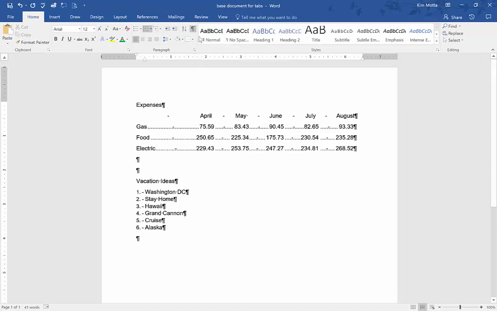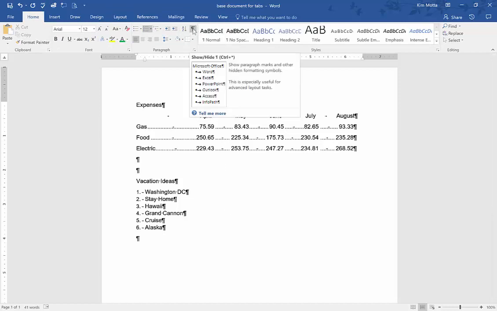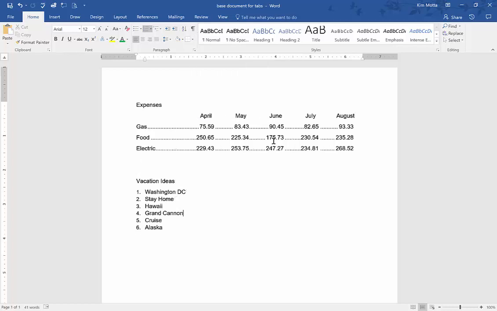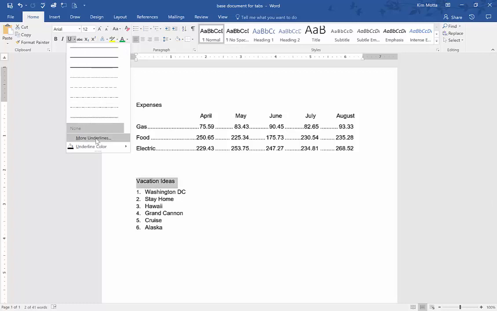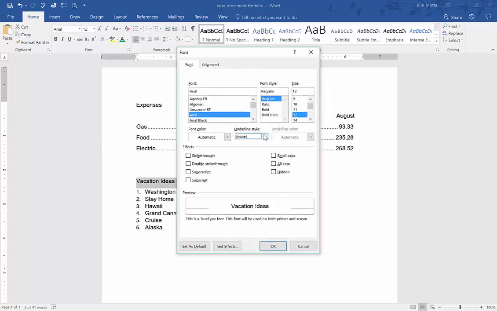A couple of things to remember if you're doing this. Show/hide non-print characters. You may or may not want that on sometimes when you're editing. The other thing to remember is you have other underline styles, and you can go to more underline to find different styles that you are looking for if it's asking for a specific style.